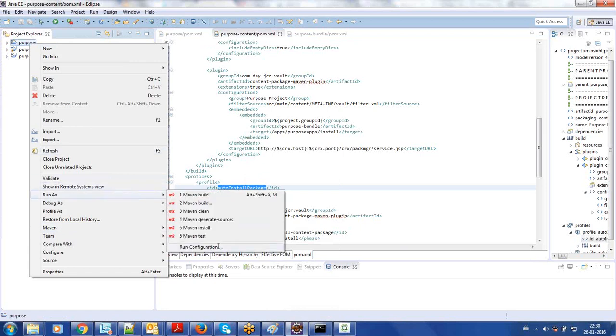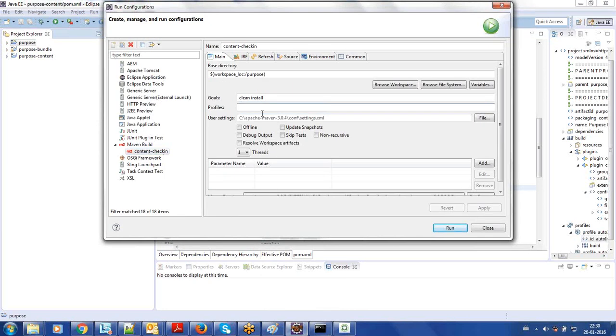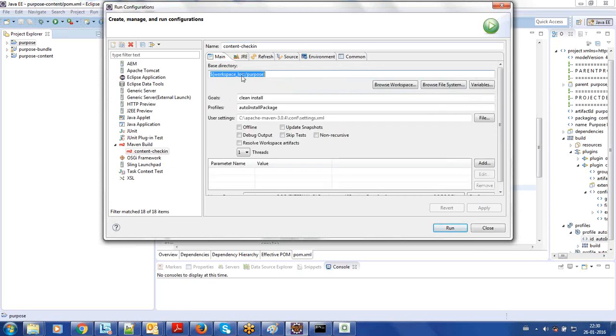Run as, run configuration, content check-in. Paste your profile and apply it. Now click run and check your JRE, whether everything is proper or not. Yes, your alternate JRE is JDK 8, fine, things are fine. Go to the main tab: purpose project, clean install, and this is the profile. Now run it.